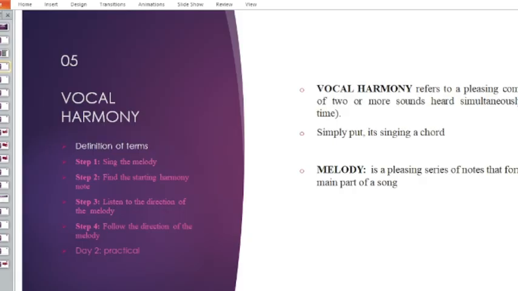Alright, so here are my certificates from Modern Vocal Training. Alright, so now let's go into the course. Now, definition of terms. What do we mean by vocal harmony? When we say vocal harmony, it refers to a pleasing combination of 2 or more sounds held simultaneously.